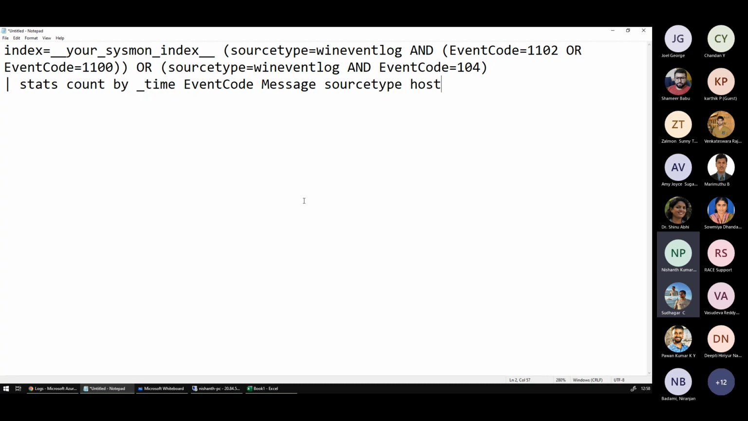Now, let us ask this question. As a manager, I'm asking this question to the security team. I want to know all the file uploads that happen to our servers, where the size of the file was more than 350 MB.